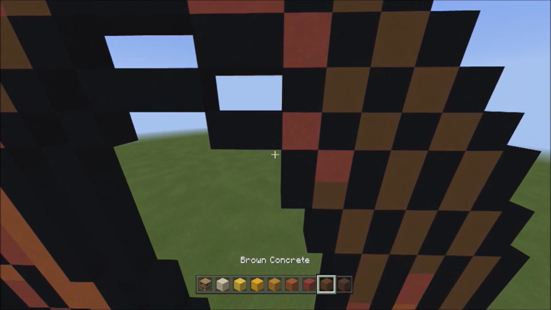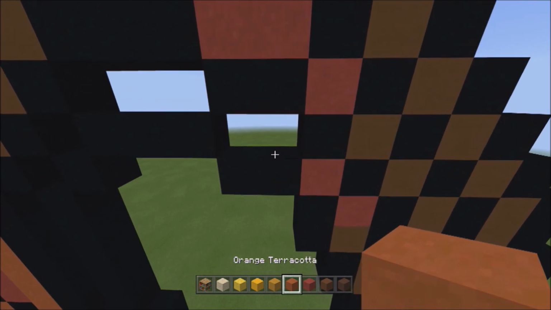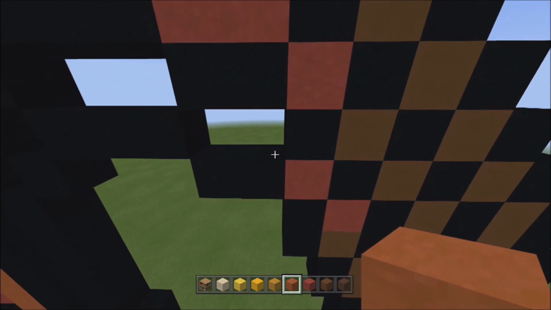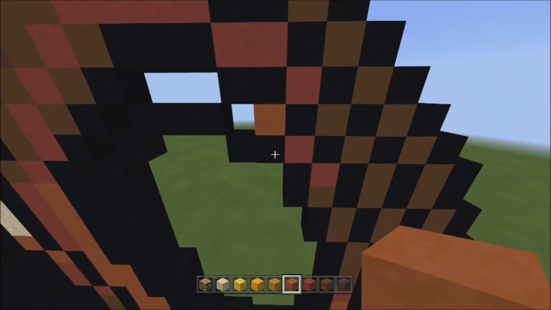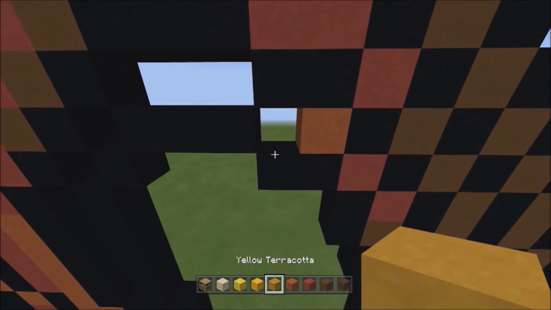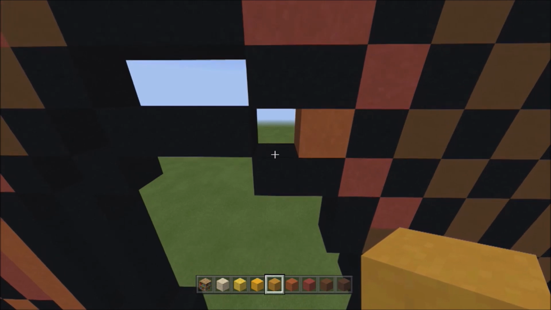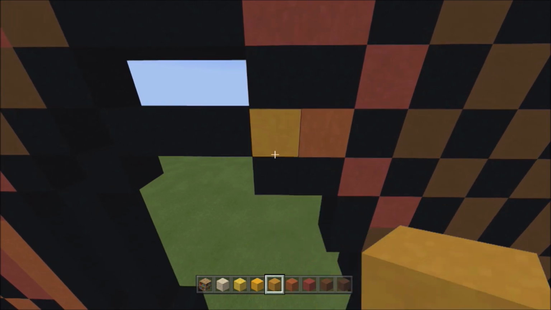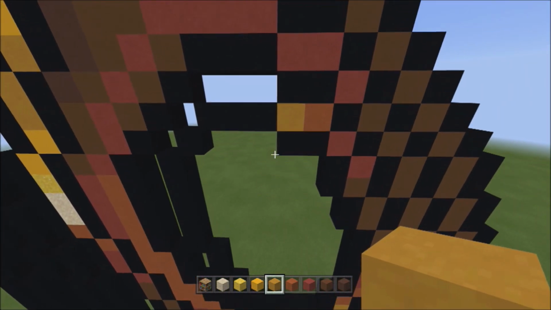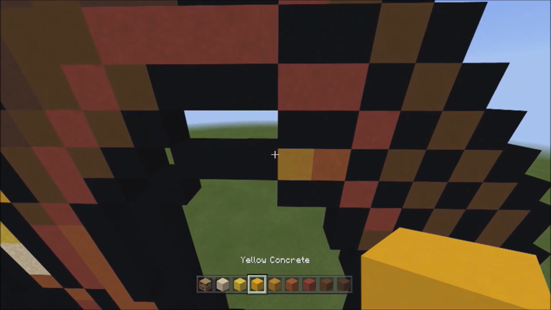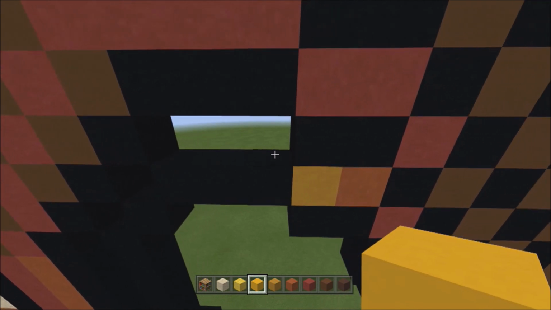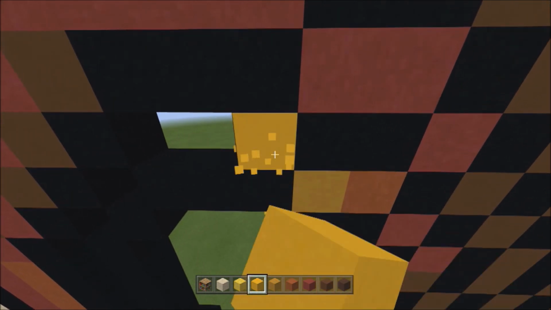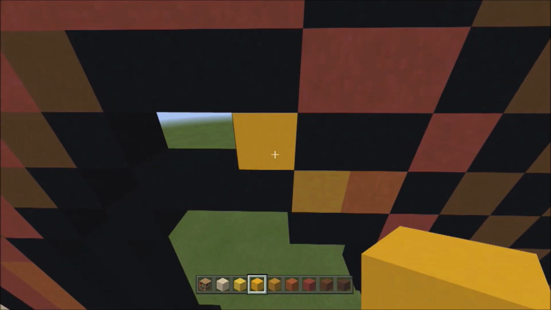Then you're going to go ahead and switch over to the orange terracotta. This next empty spot right here on top of this 1 block, we're only going to be placing 1 orange terracotta, so that's 1. Switch over to the yellow terracotta and fill in this empty space here with the yellow terracotta. There we go, that's 1. And then let's switch over to the yellow concrete, moving to the next area on top of this block. We're only going to be adding just 1 yellow concrete, so that's 1.